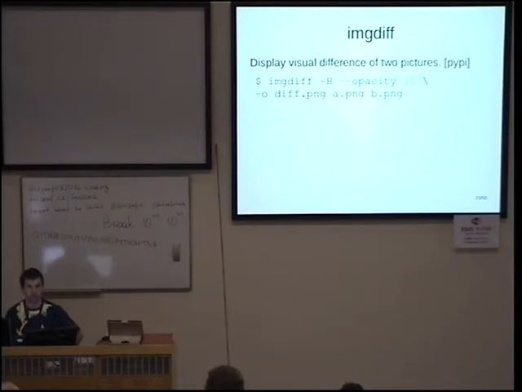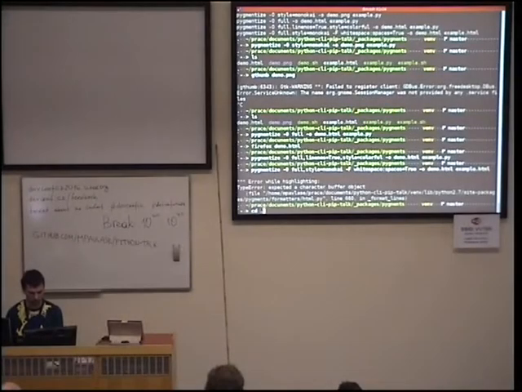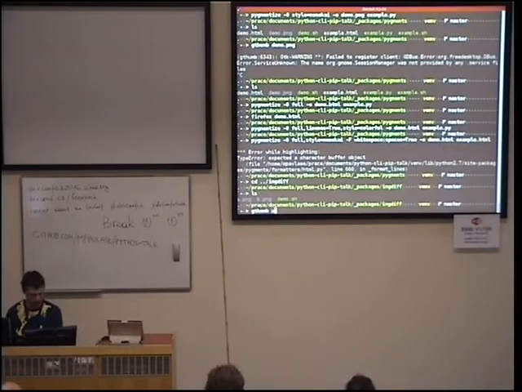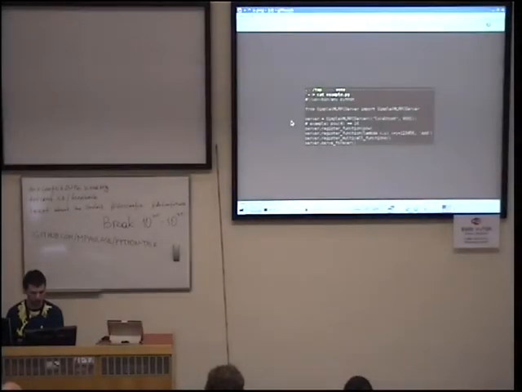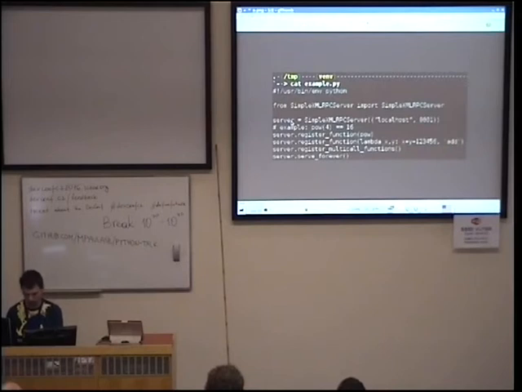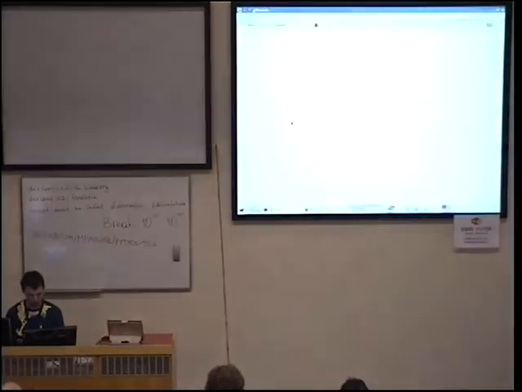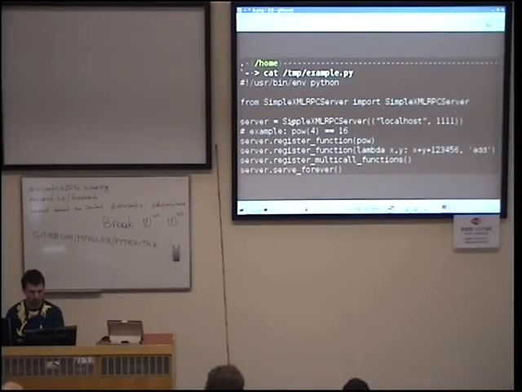ng-diff is pretty handy if you have two pretty similar pictures, but it's not so obvious why they are different, or if there is any difference. So if I show you the first, and the second, you probably didn't notice anything.